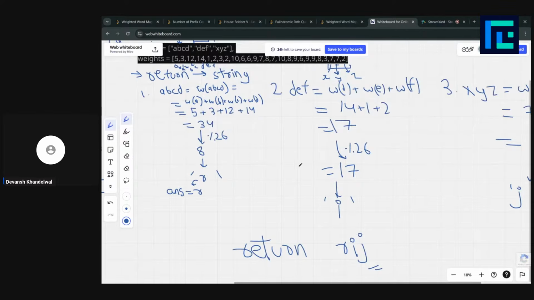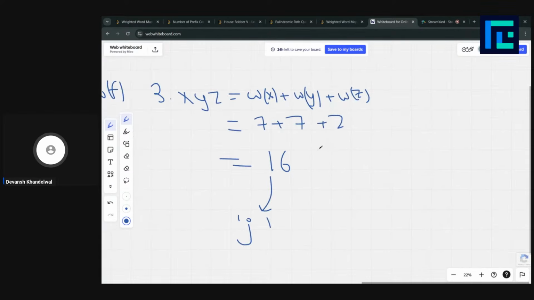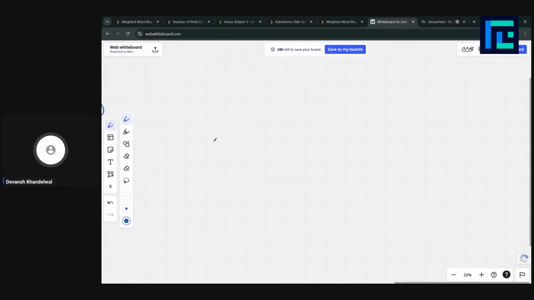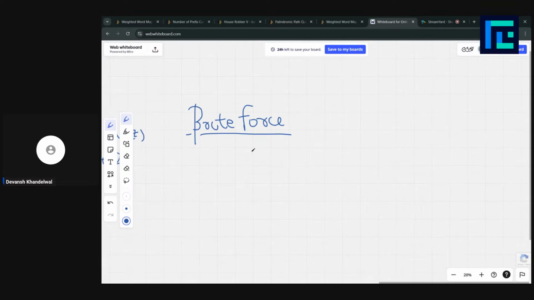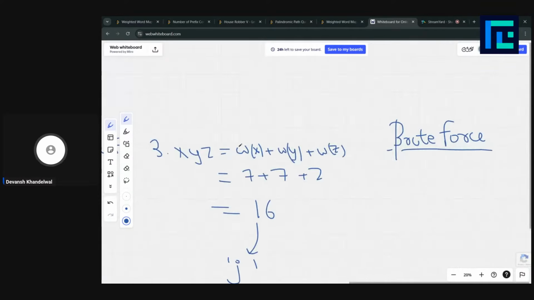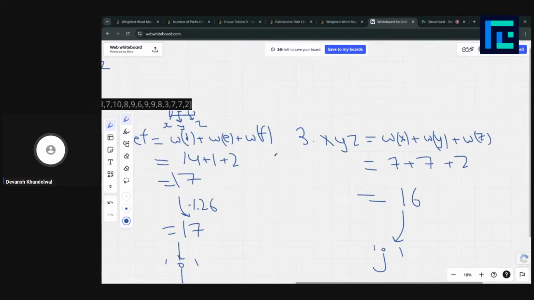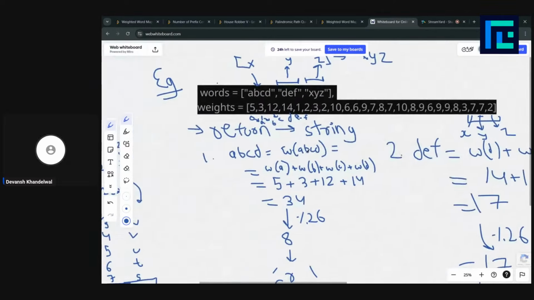So after reading the problem, let's go step by step. What should we first discuss? First, we should always discuss the brute force solution, right? Whenever you encounter any problem, always discuss the brute force solution first. Because the property about brute force is it would always work, but it might not be optimizable. But here, as our constraints are pretty low, we could just implement it straight away.